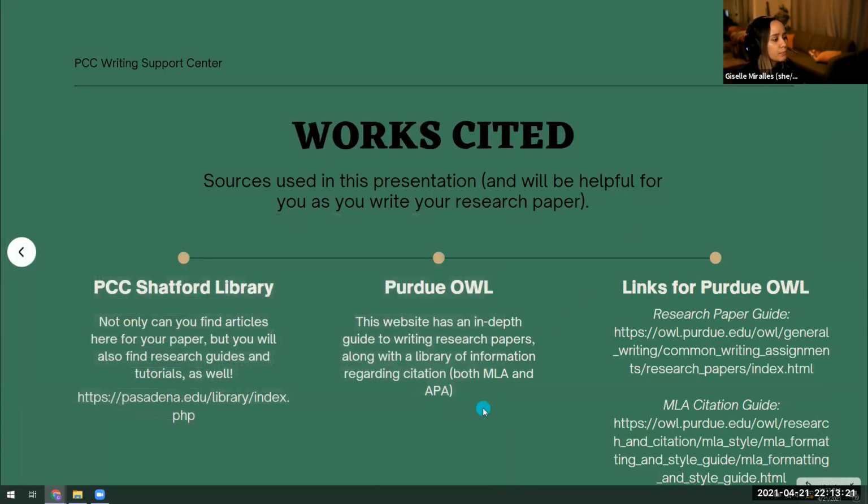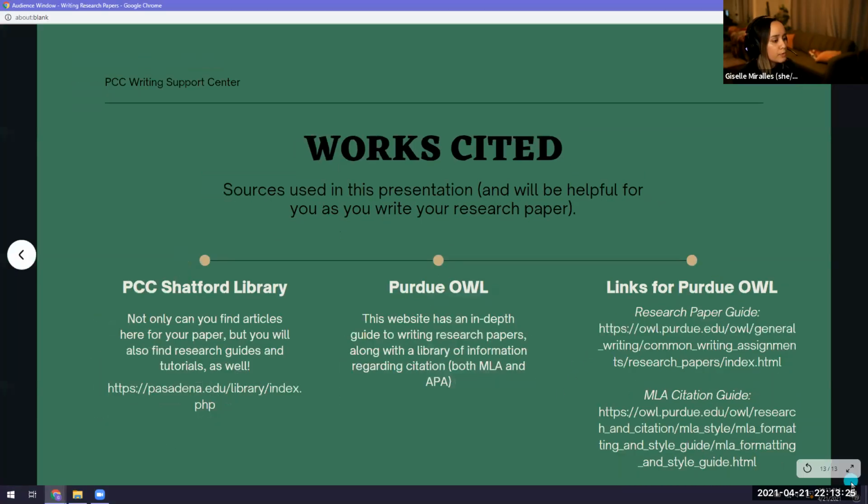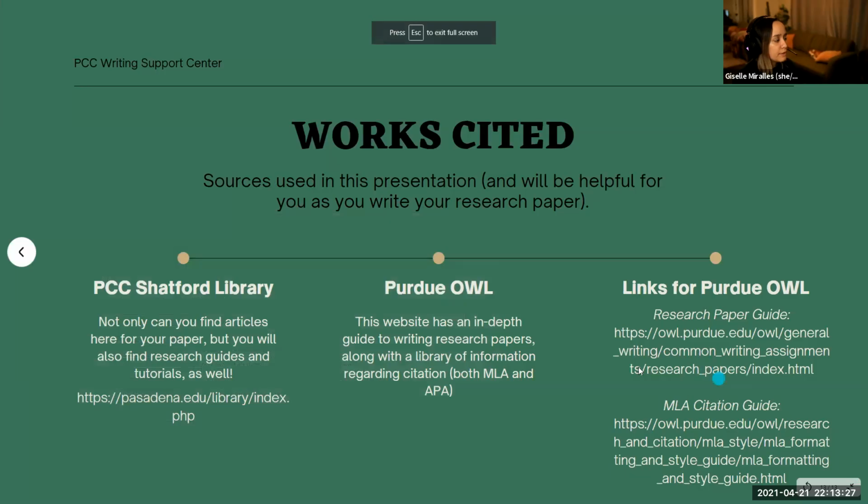The other one is Purdue OWL. As I said already, Purdue OWL is a great resource for in-depth guides to writing research papers. They have a guide for that, which I will link in the chat, and I have also linked here. And they also have citation guides like I just showed you for MLA and APA. So please check out those sources to help you out as you write your research paper.